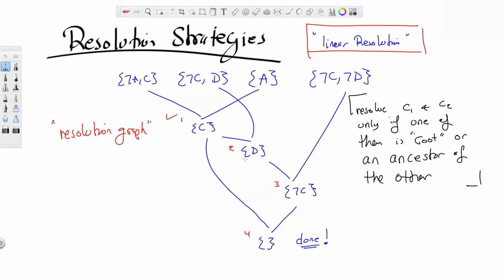Let's look at the second one here. There are 2 guys that I resolved, and one of them happens to be root, right? That satisfies this condition. So that's also good. Let's look at the third guy. Again, one of them happens to be root. That satisfies the condition. Done. Now, if you look at the last one, no, neither is root. This is not root. That's not root. That is, these are not original clauses in the original knowledge base. So now I have to make sure that I have the other condition, that one of them is an ancestor of the other. This is an ancestor of this. See, this came from that. So now I satisfied the condition, and therefore this actually worked. And this is what's known as a linear resolution.